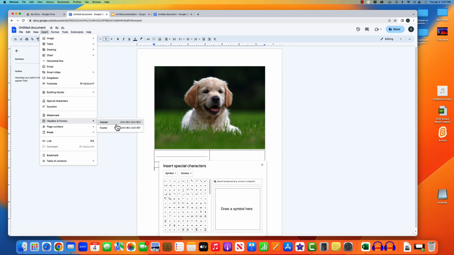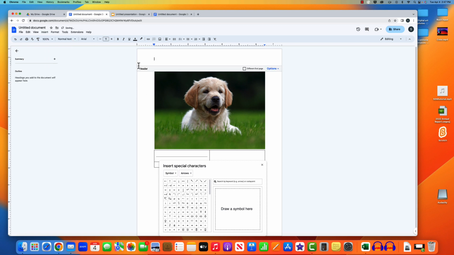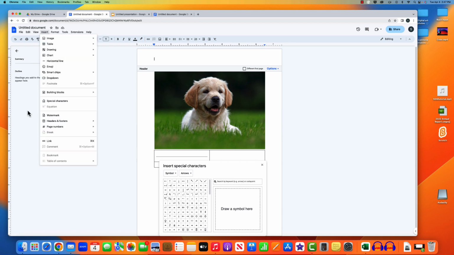Headers and footers. You can insert a header here, if you need this for whatever you're writing. Or page numbers can be useful if you're writing a book. You can also insert links, but I like to remember this Command K shortcut.